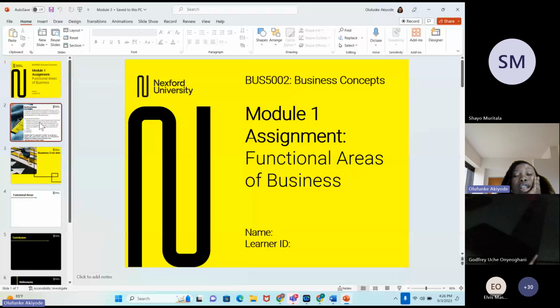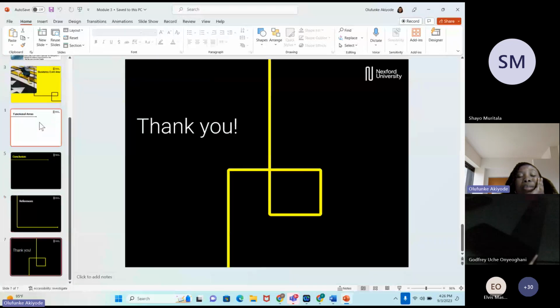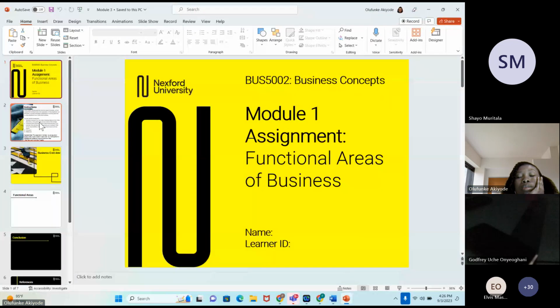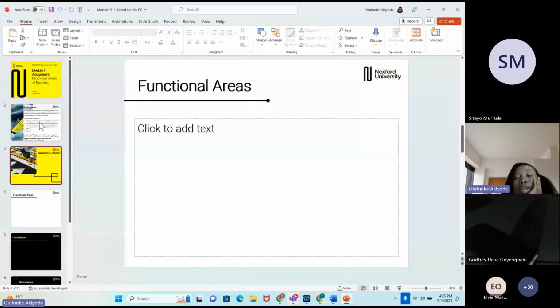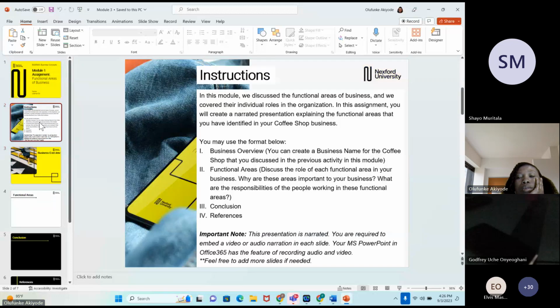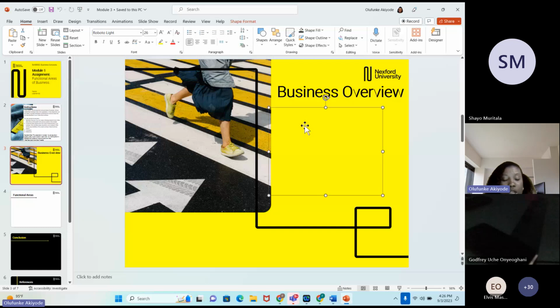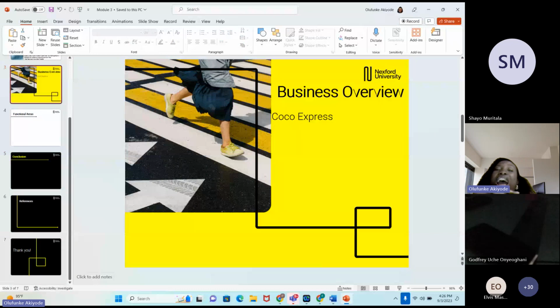So let's say I already named my coffee shop Cocoa Express. Right here, Cocoa Express. I don't know, Cocoa Express just got into my brain and it sounds nice. Cocoa Express is blah, blah, blah. Then you do your functional areas. You talk about everything, and then you have to record over it.